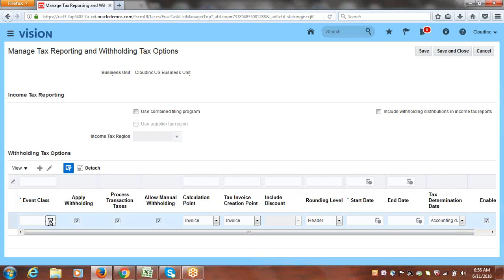Now we have to select the event class when the system has to calculate and apply the tax. So select standard invoice. So apply withholding and process transaction taxes, allow manual withholding. Basically, these are all options we could see in payables options in case of EBS. These setups completely move to a separate task called manage tax reporting and withholding tax options.